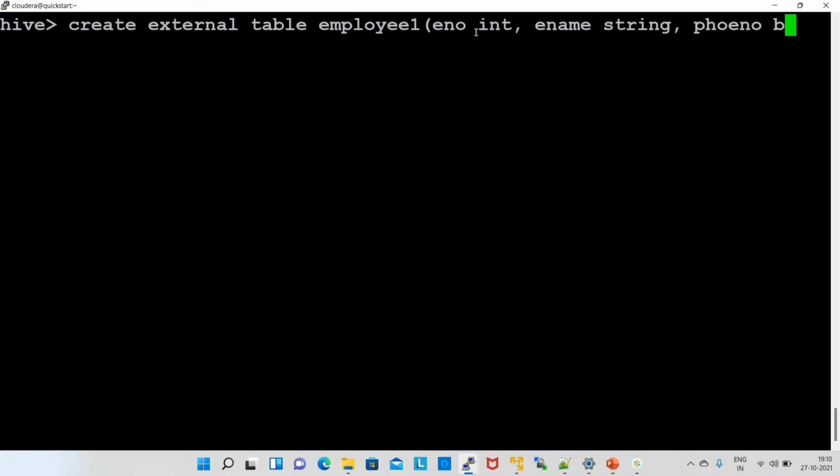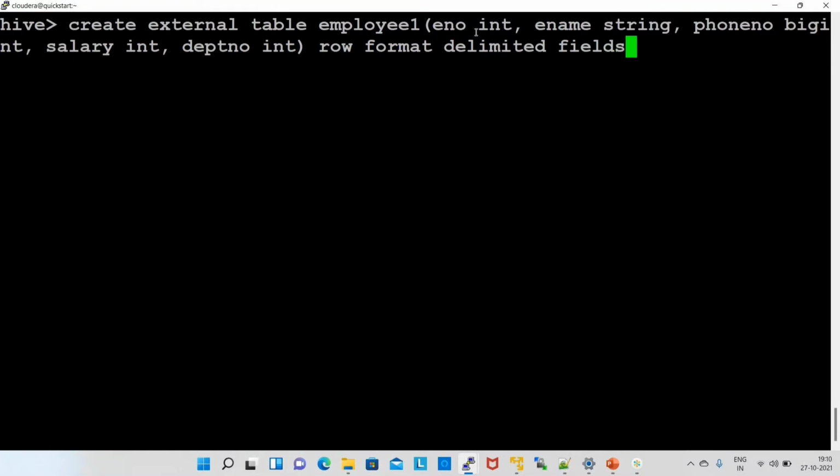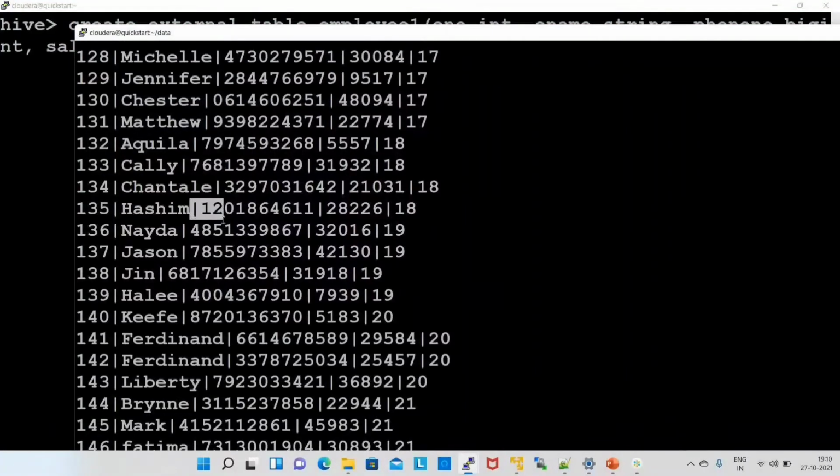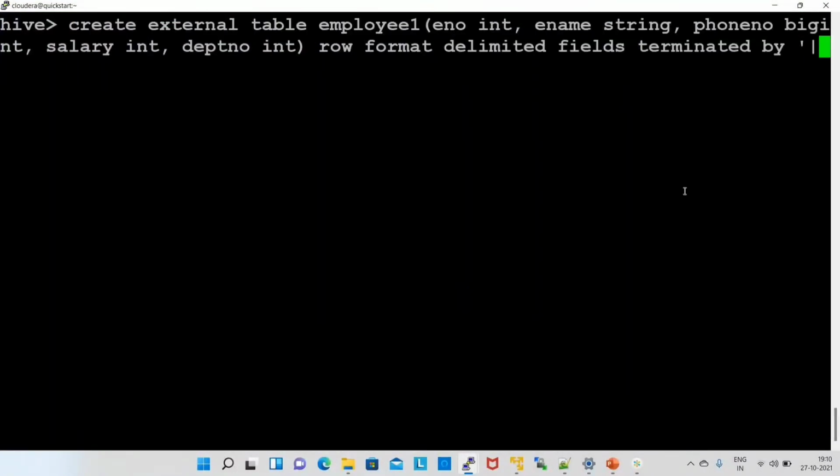Phone number, data type bigint, salary int, department number int. Okay, so row format delimited, fields terminated by. Your data is separated by which symbol? Here each column's data is separated by the pipe symbol, so we have to give pipe. Now we are creating the table for the without location concept.